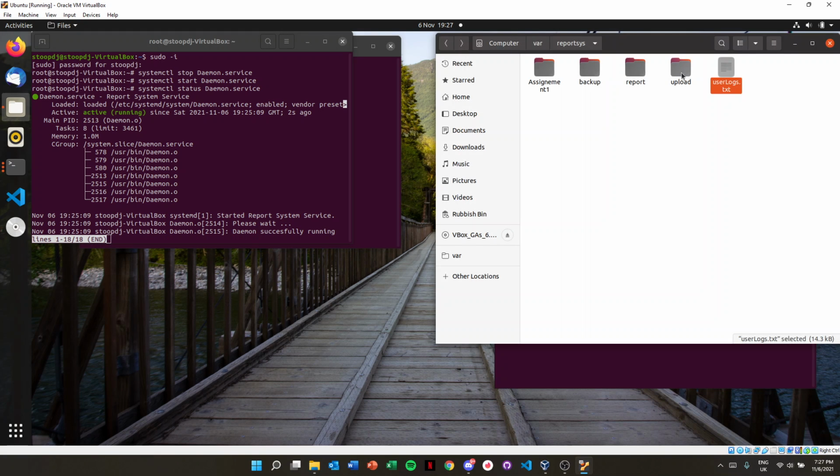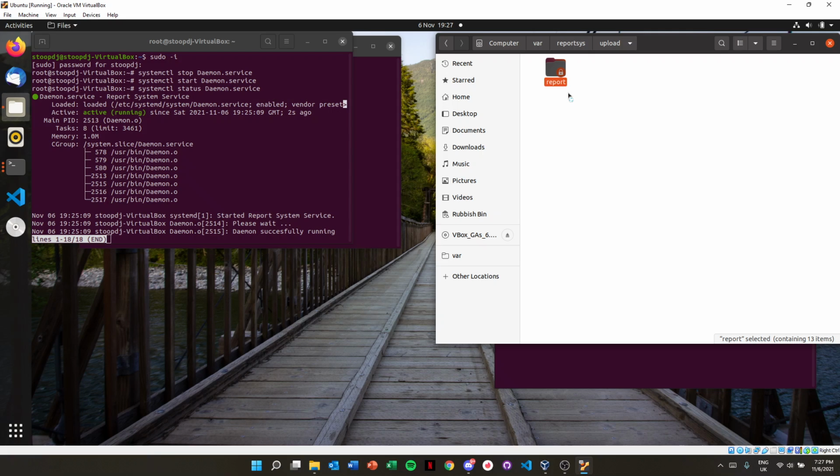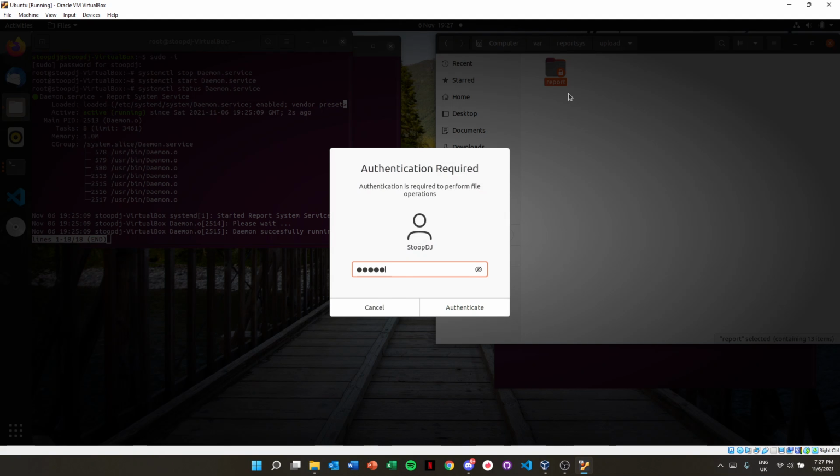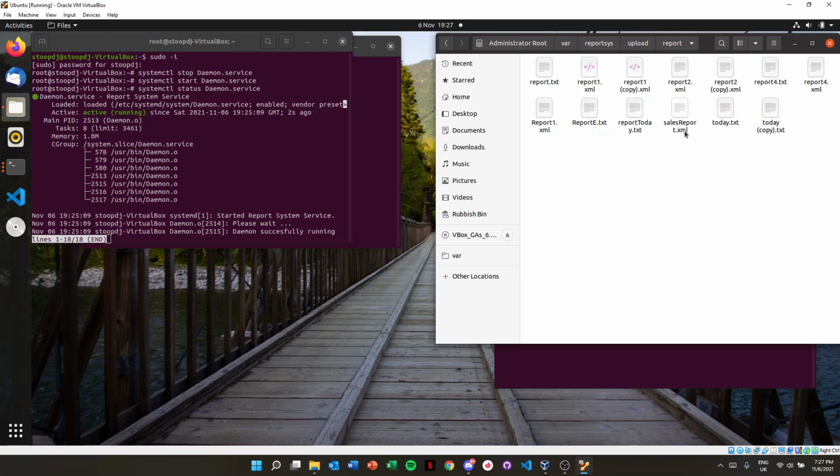That's that. So right now, as we saw, that's the lock because we're running backup at the moment. So no one can access this. We copy-pasted in our file, sales report, just in case.